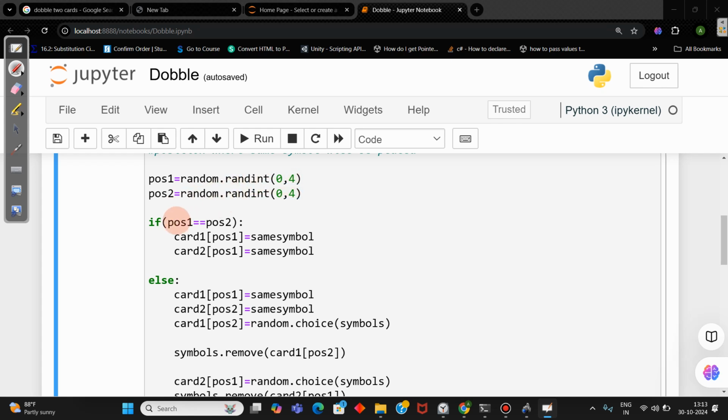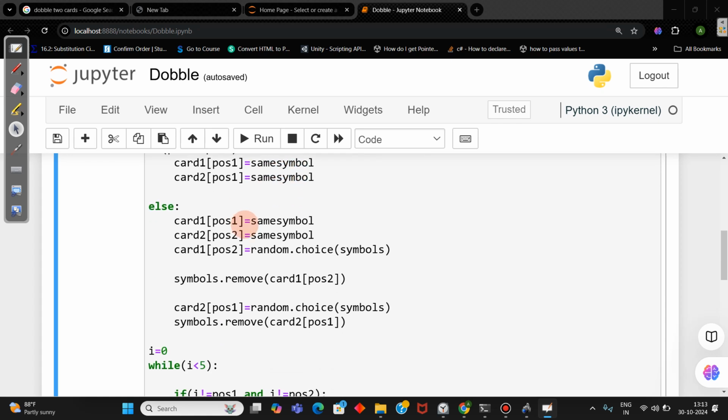So if the positions of both the symbols are the same, position 1 equals position 2, then we will just place the same symbol in position 1 and position 2. Why we are checking this is if position 1 and position 2 are different. Suppose position 1 is 0 and position 2 is 2. So in card 1 position 1 we will put the same symbol, and in card 2 position 2 we will put the same symbol. So in card 1 we have filled index 0, and in card 2 we have filled index 2.